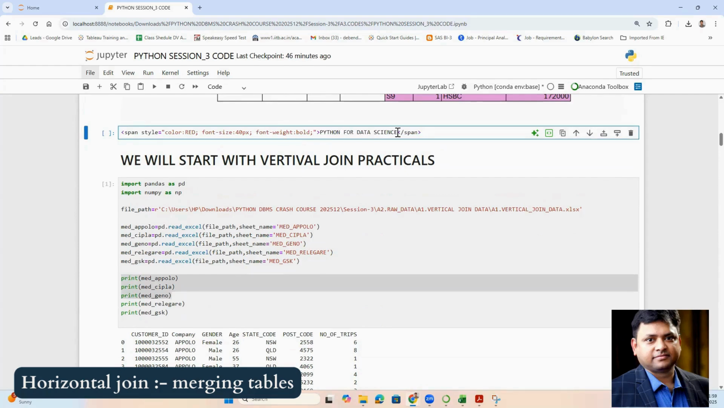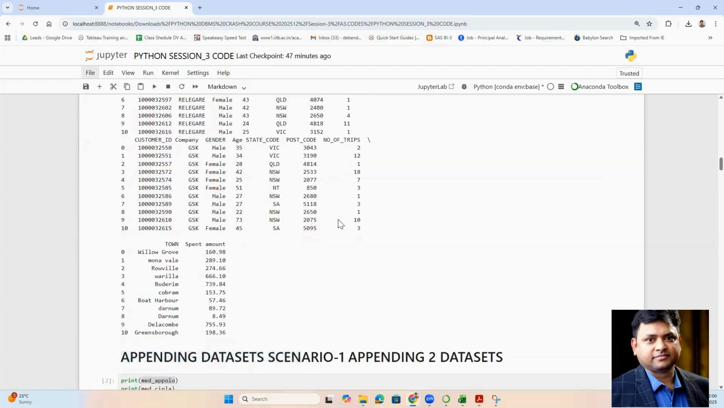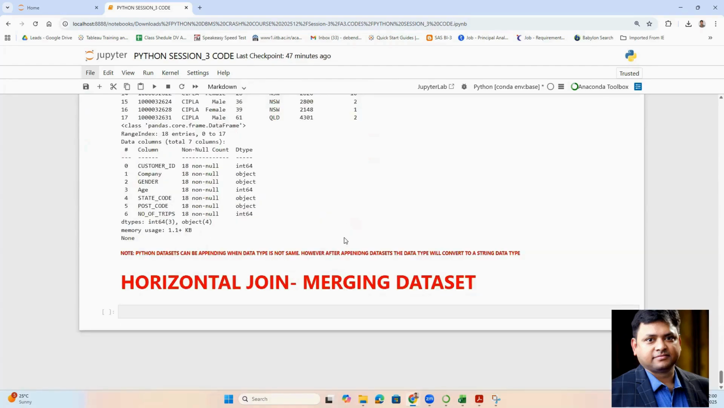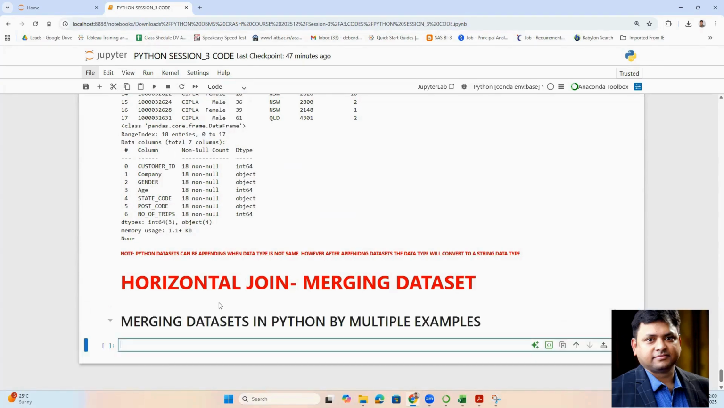This is called vertical join, meaning appending datasets. Right. So now we will be doing horizontal join, which means merging datasets, right? So we'll be starting with merging datasets in Python by multiple examples. Okay, let me do this here.